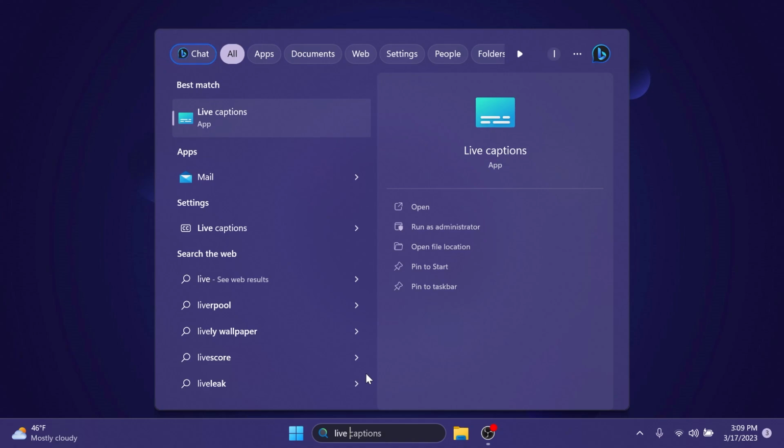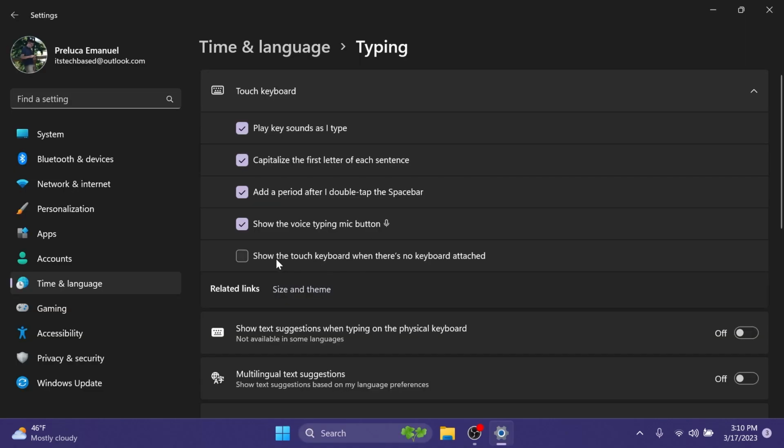I think this is really useful for people who need live captions, of course. Also, Microsoft is replacing the show the touch keyboard when there's no keyboard attached option inside time and language typing and touch keyboard and settings with a new dropdown. I think this is slowly rolling out because on this machine I didn't receive that, and basically, that dropdown will show never, when no keyboard attached, or always. And I think this is pretty useful because you have other situations to cover as well.